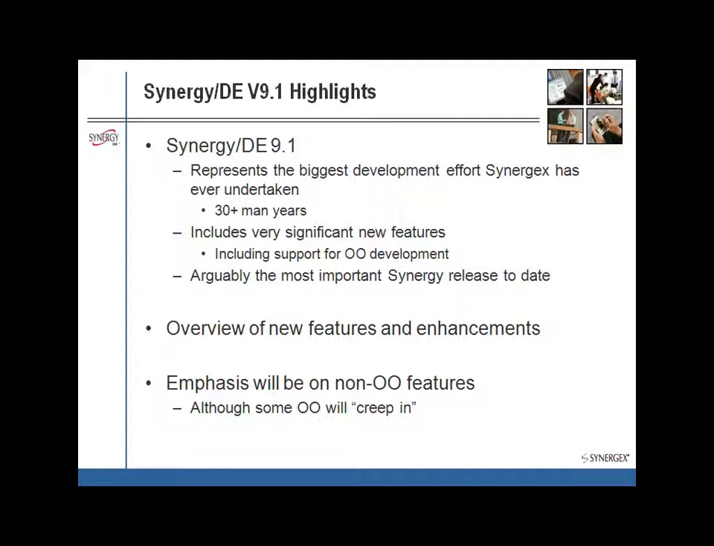During this presentation, we'll focus on giving you an overview of many of these new features. However, we will be focusing mainly on the non-object-oriented new features of the language, although some OO will inevitably creep in. The support for OO development techniques in Synergy is covered in depth in a series of 3 Webucation presentations entitled Synergy Objects.